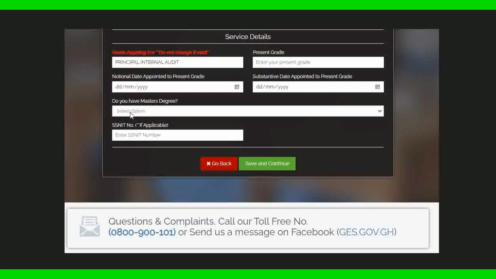If you have any master's degree, you select yes, then another option will pop up. Then you enter the master's degree that you hold. If no, you select no from the alternative. Then you do well to add your SNET number. Now, let me speak about this. We always have our date of birth embedded in our SNET number. So whenever we lie with respect to our date of birth or our SNET, the system will be able to recognize and rectify that anomaly. After that, you click on save to continue.